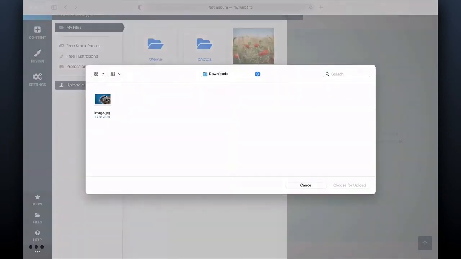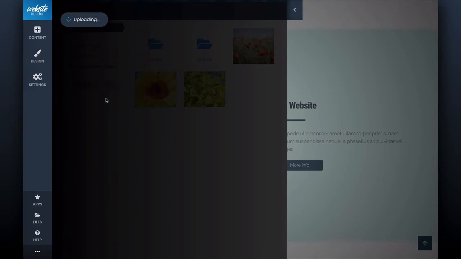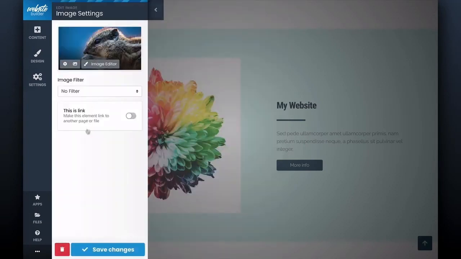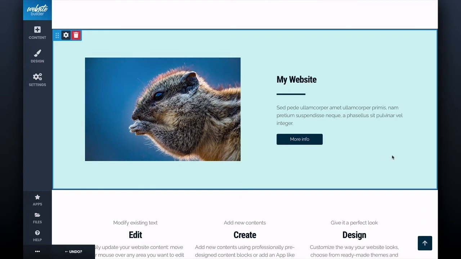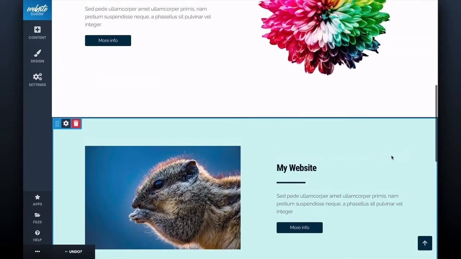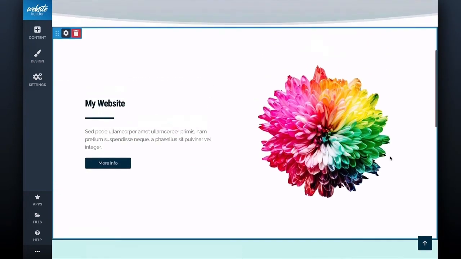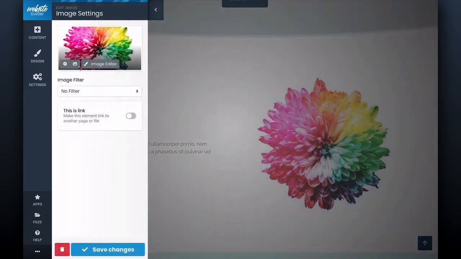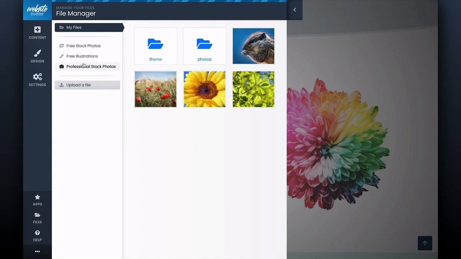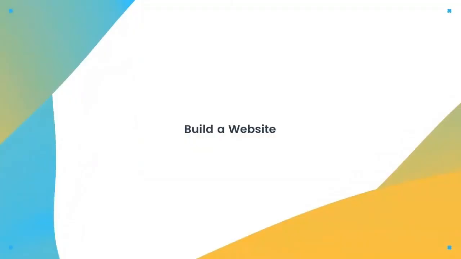Now, as you can see, this is a full do-it-yourself solution. You can create and manage your website yourself. You don't need to hire a professional. You also don't need any additional software. All you need to do is know how to use a computer and use the internet. Your browser is everything you need.